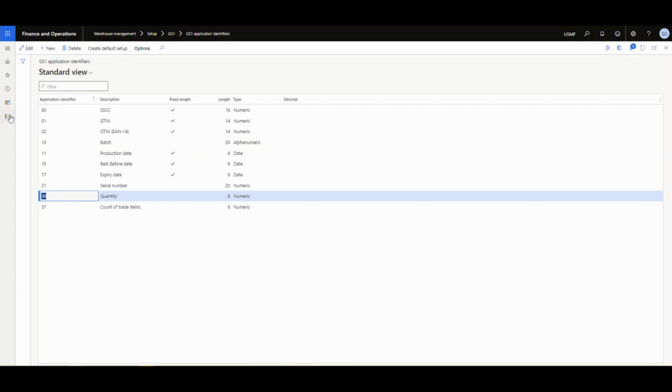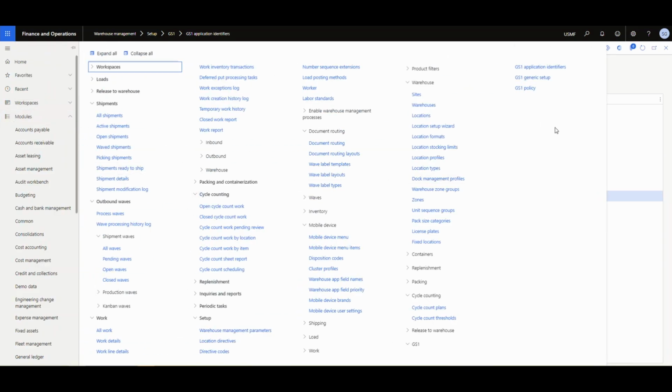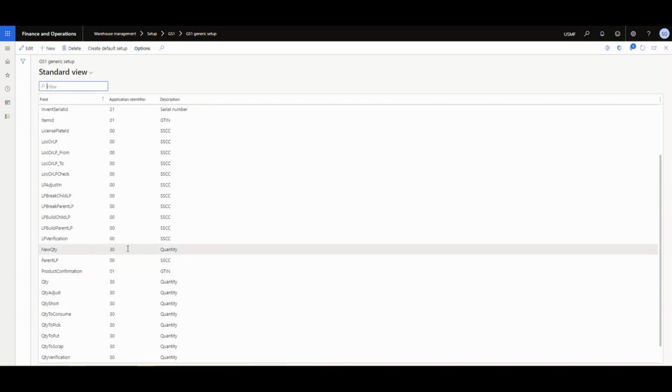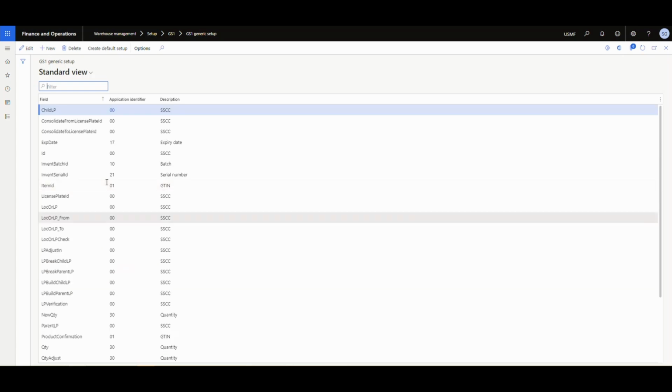Okay, now the next thing we want to take a look at is this generic setup. We're going to go in here. And again, to create this, I've just clicked on create default setup. What this is doing is matching up the mobile ID field to that application ID that we created in the last step. So for example, the expiration date, we're mapping that over to 17. We might have quantity there that's mapped to 30. So this is just a default setup that we can use.